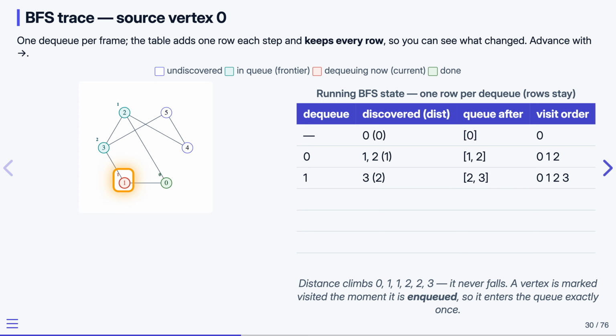We dequeue vertex 1, which turns red as the current vertex. Its neighbor 0 is already visited, so we skip it. Its other neighbor 3 is new. Its distance is dist at 1 plus 1, which is 2, and its parent is 1. The queue is now 2 and 3.